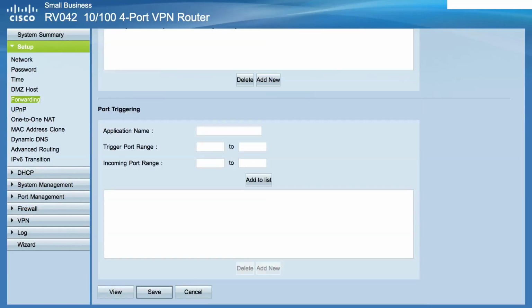If you go down, you can set a port range that then will trigger forwarding for you. I've never used that feature and I don't really see much point in it, but some of you may find it useful.